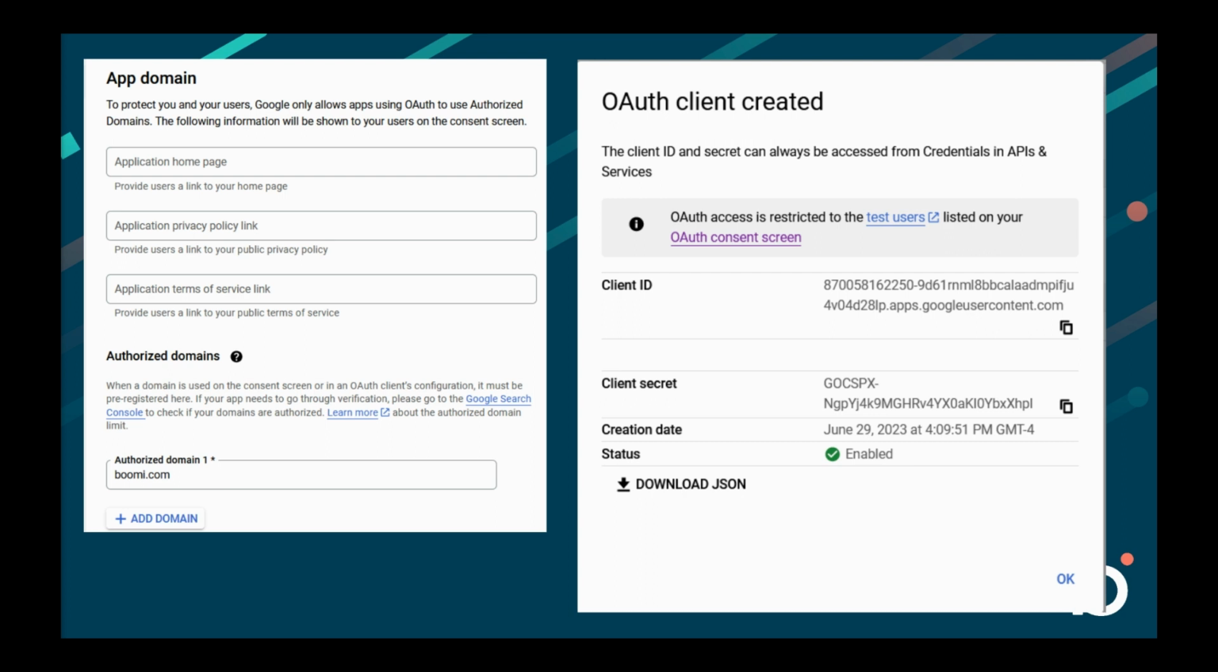For authorized JavaScript origins, enter https://platform.boomi.com as a URL. For the authorized redirect URLs, enter https://platform.boomi.com/account/your account ID/OAuth2/callback. Be sure to include your valid account ID, which you can find in Integration by selecting Setup in the Account menu and then clicking the Account Information tab.